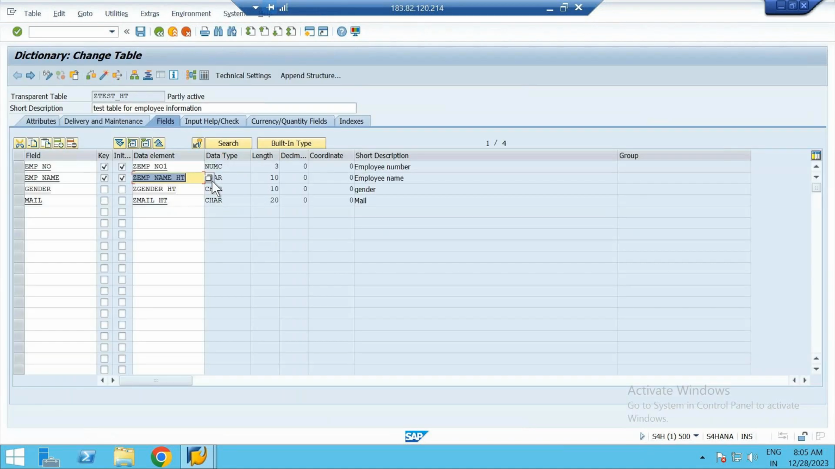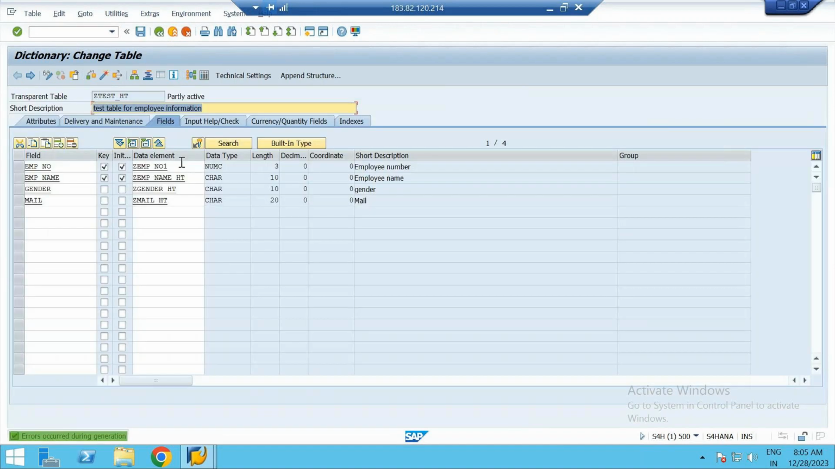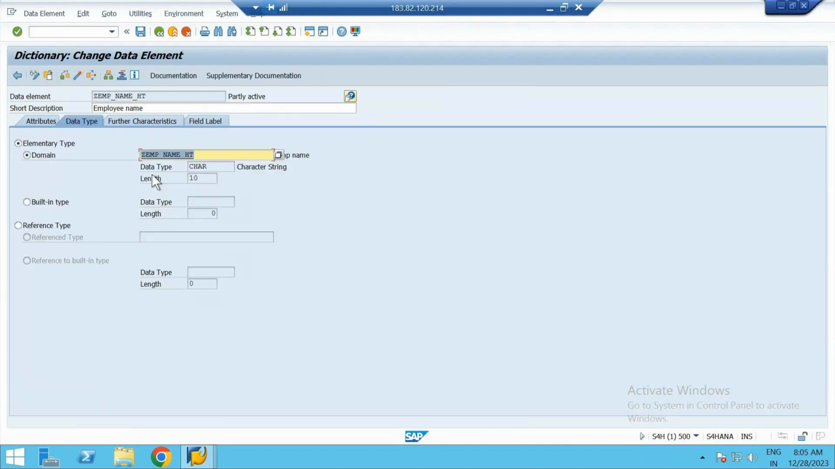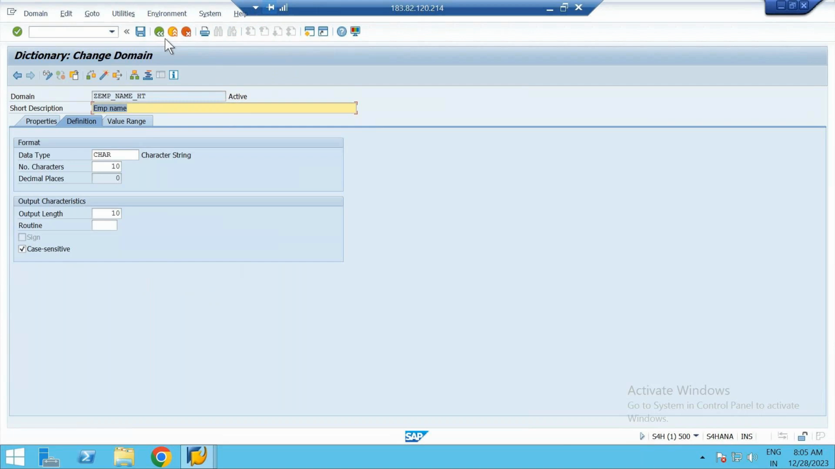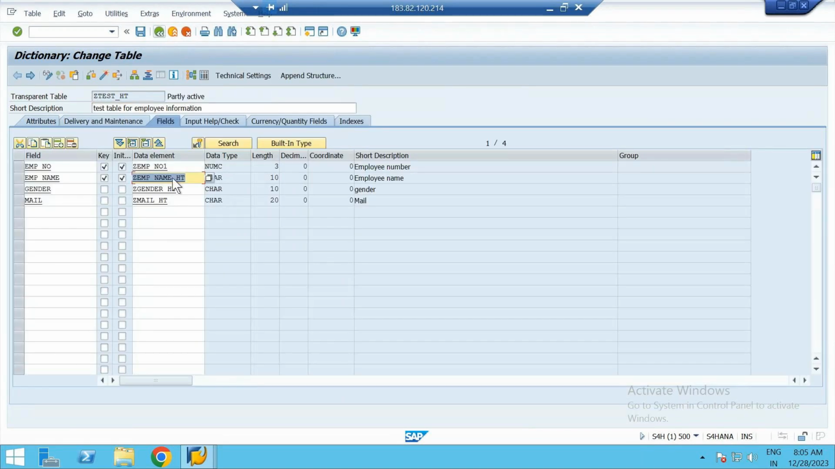Done. I'll go back. I'll activate the data element also. Done. That is also done. Now we'll have to activate this. What's happening? Okay, see, sometimes you might get these kinds of errors in your table activation. I'm trying to activate my table, everything is correct, my data element is correct, whatever I've created is correct, but my table went into partly active or inactive state. In these cases, we have an option called table adjustment. Since we've just got the error, we'll see how to adjust your table.